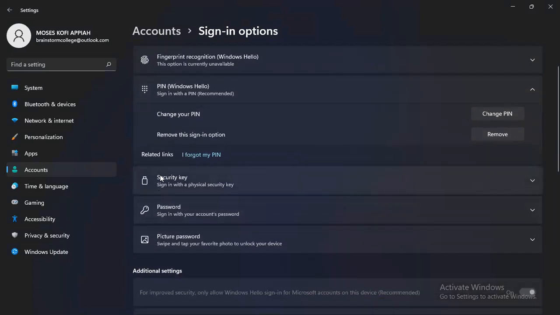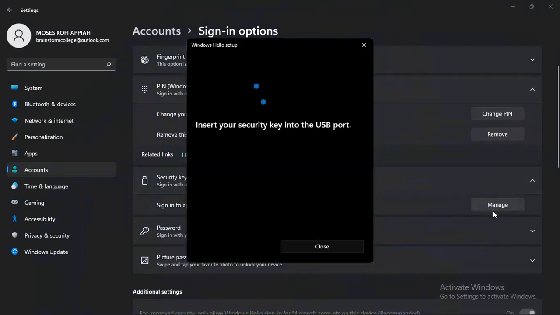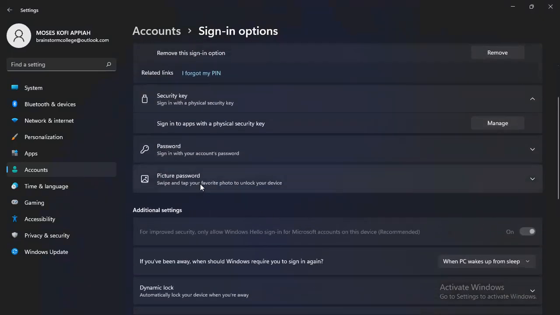See, now I have security key. That is when you want to use USB. You can see it here. Click on it. Then sign into apps with a physical security device. Manage. So you see the indication here: insert your security key into the USB port. So if you have a USB port, you insert it and then you do that.